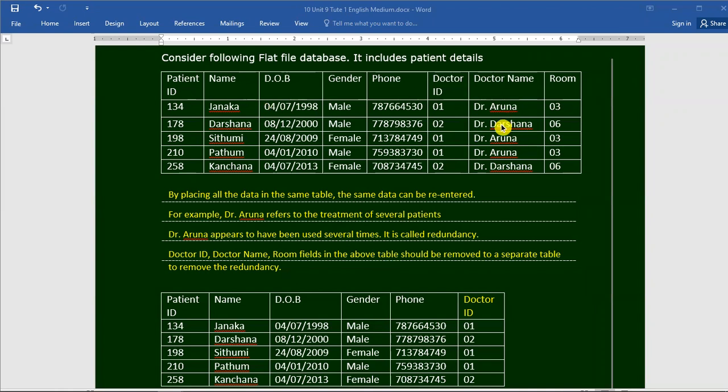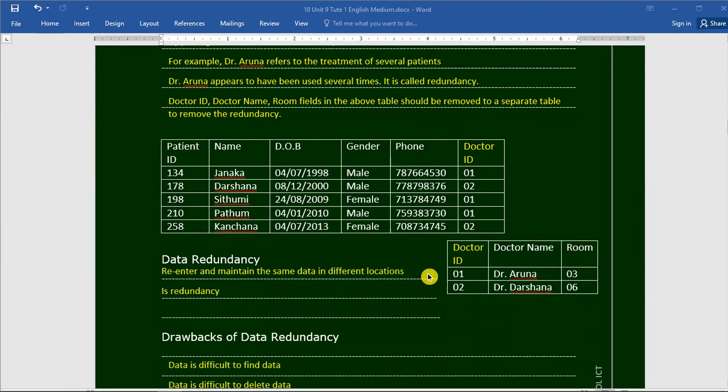We can eliminate redundancy by separating this data into two tables. If we keep all the data in a single table, there would be redundant data. So we have to separate those into different tables. Here, Dr. Arjuna is mentioned only once in the doctor's table, and in the patient table, the doctor's ID is input, because we have to connect those two tables together.